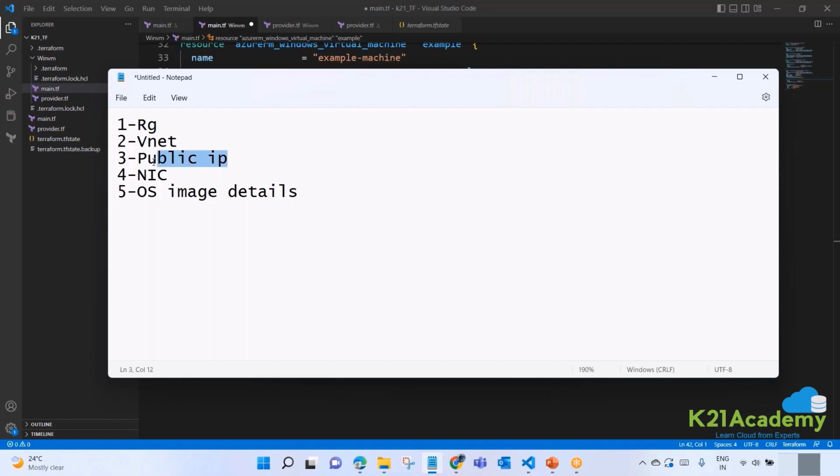Public IP is optional because this... Subnet and all will come inside VNet. We can take subnet. Yes, that's a good point. Subnet. Okay, fine. Let's see what do we have in this example.